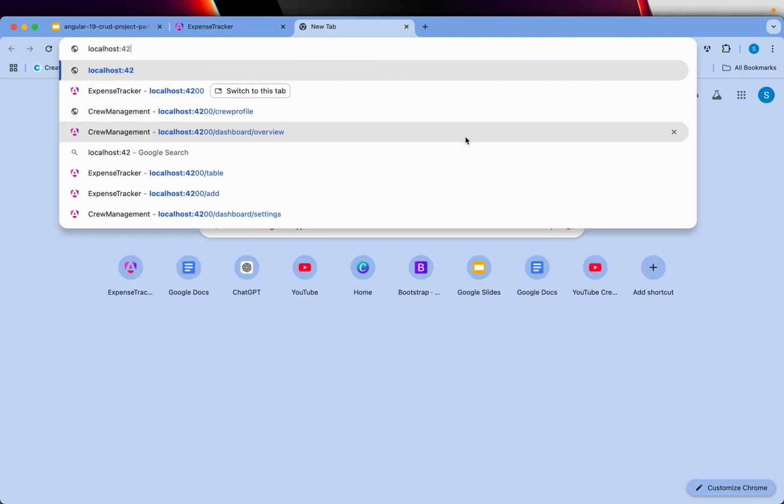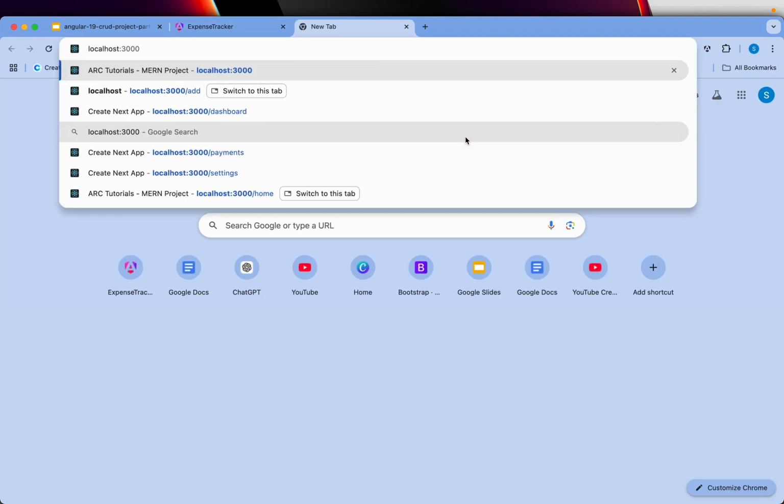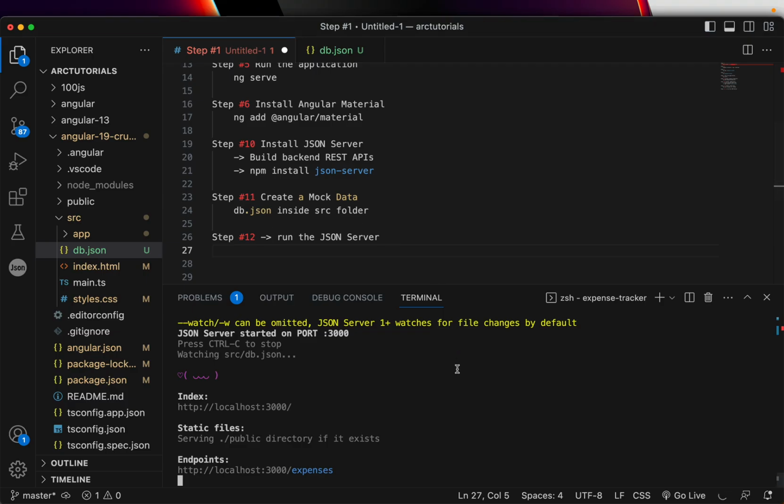So let's go here, type 3000/expenses. And we can see that it's returning the data that we want. It's an array with objects. Okay, one item. And these endpoints is what we are going to use in our Angular application. All right. So a lot of work today. I hope you have come this far.